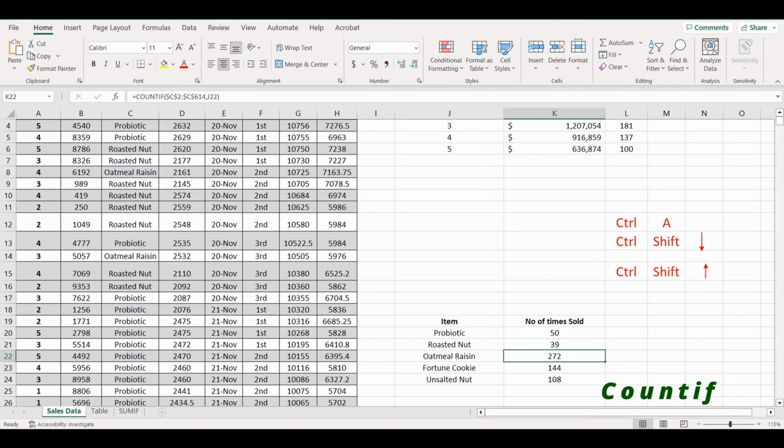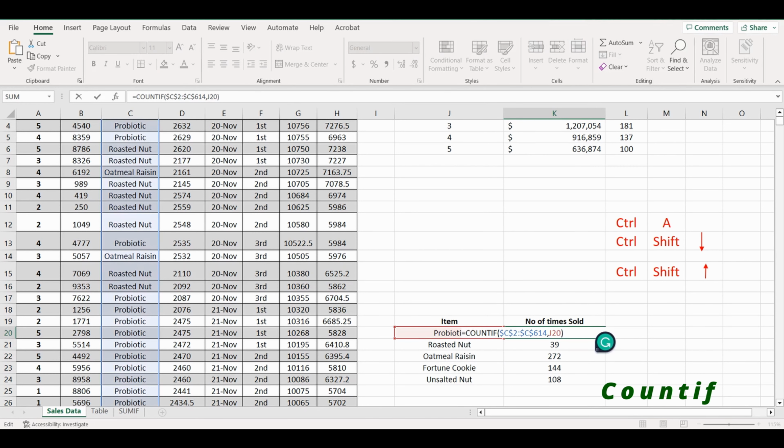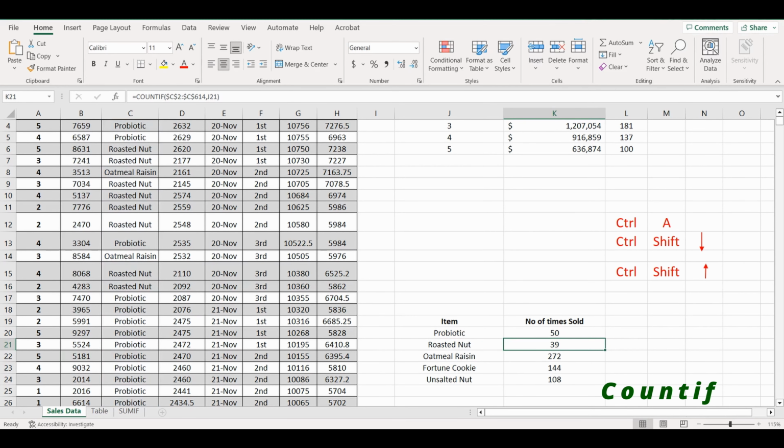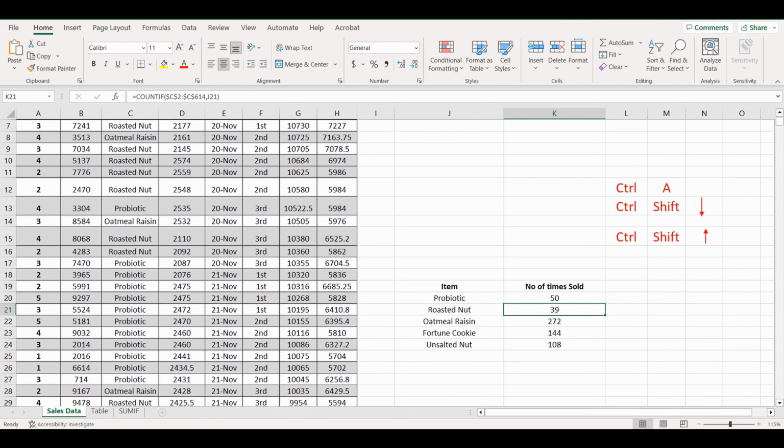As you can see, I have fixed this range, and the criteria, as I have selected probiotic for the first case, has been automatically updated for the other cells. So that's how you can use the countif function.